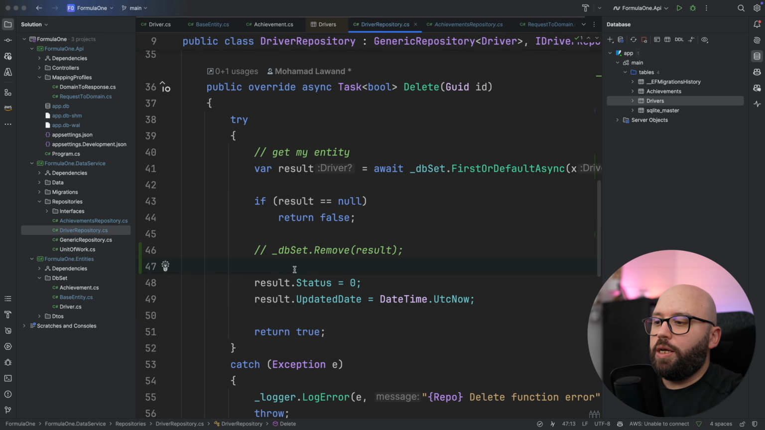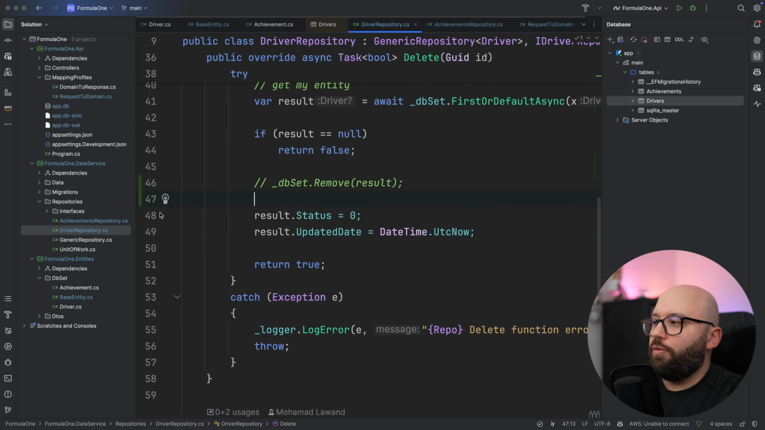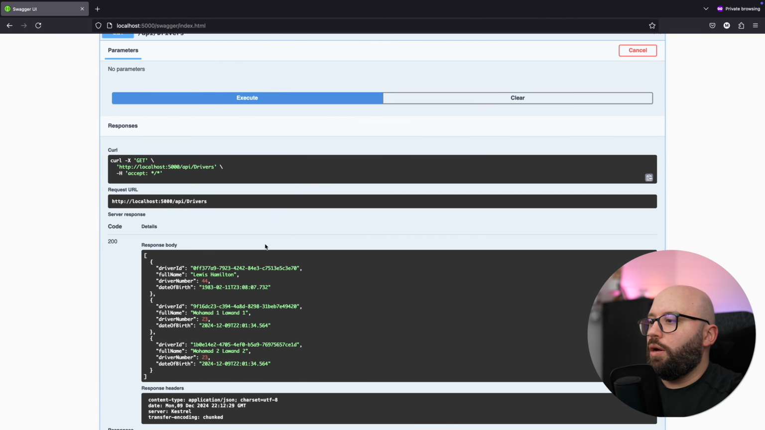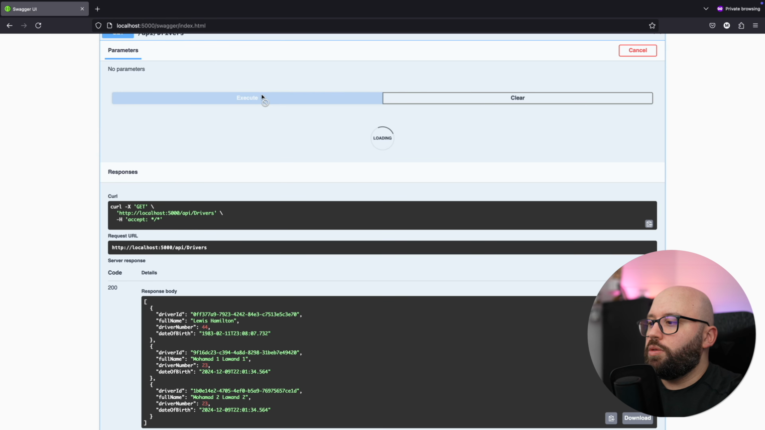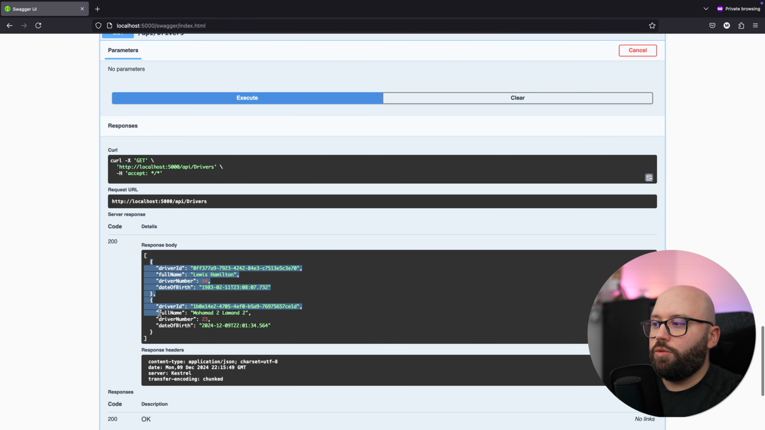Now that I have this in place, I can implement the same thing for my achievements, but for now I'm just going to do it for my driver. I'm going to run this. Now if we go back here, Mohamad 1 has a status of 0, so this should not appear here because by default it's considered deleted. If I click on execute, we can see I only got my 2 drivers, which is perfect.